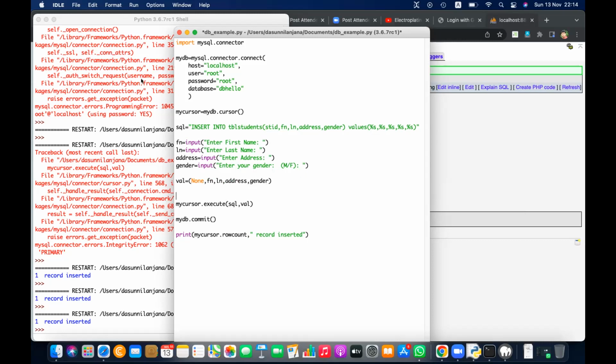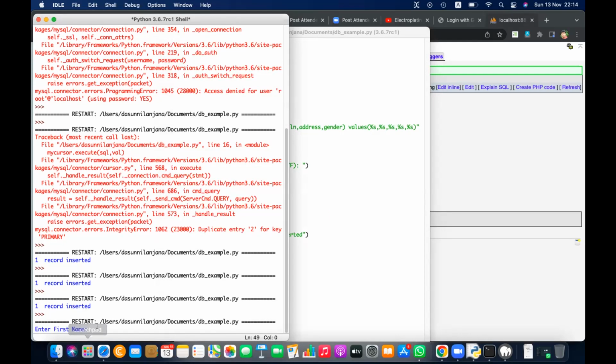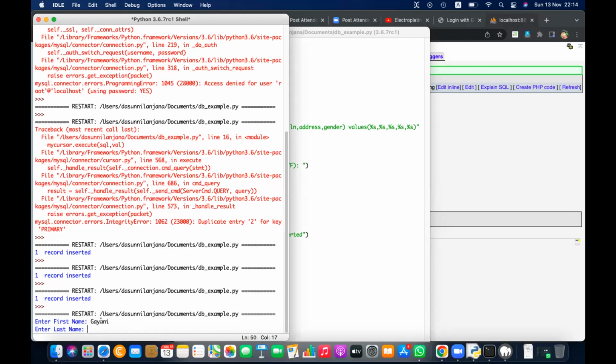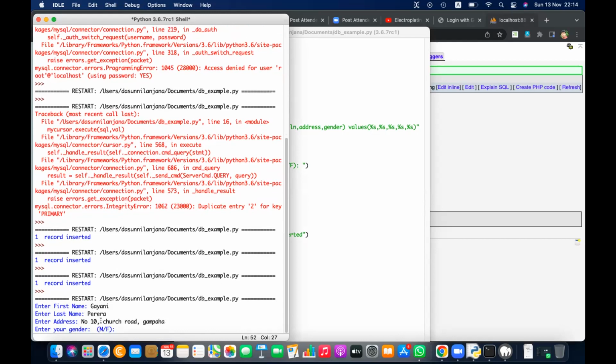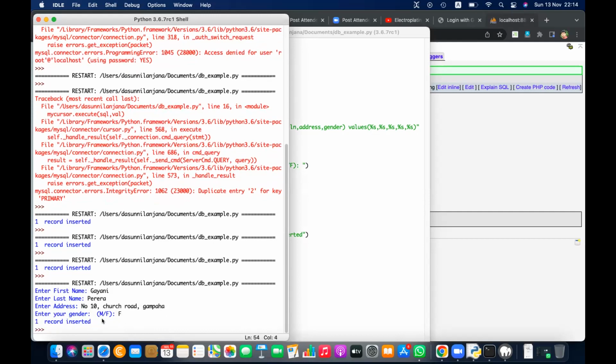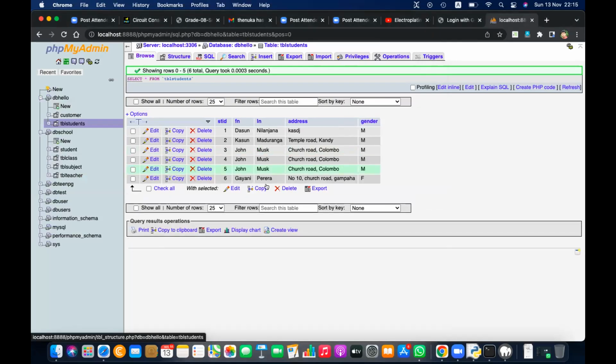Now it's more convenient. Why? Because when I try to run this now, it will ask me, enter the first name, okay. Enter the last name. Enter the address. Male or female. I'm saying female. Okay, one row inserted. It's very easy. Now it's customizable. Because when I go and search there, you can see here Gayani Pereira, the record is inserted.